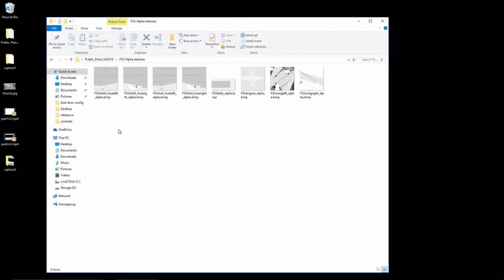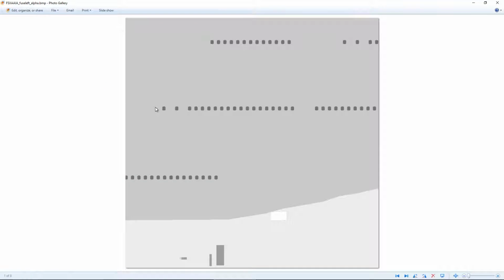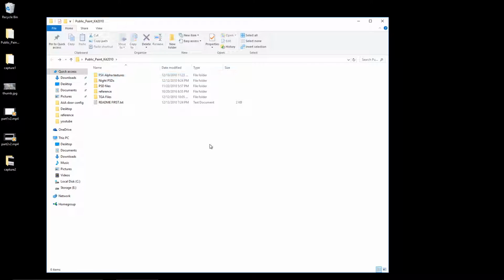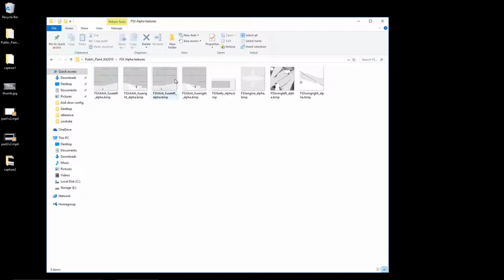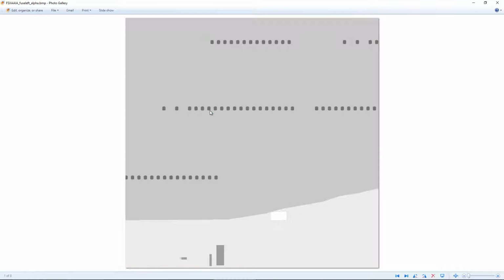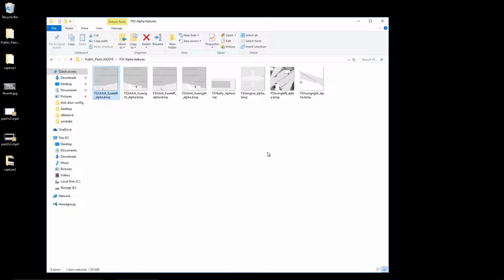FSX alpha textures are for your fuselage left, right, and all the different parts of the aircraft. This is the alpha that will be applied to your final texture. I just made these for you at the correct shade. You can lighten or darken the gray depending on how shiny you want it to be.